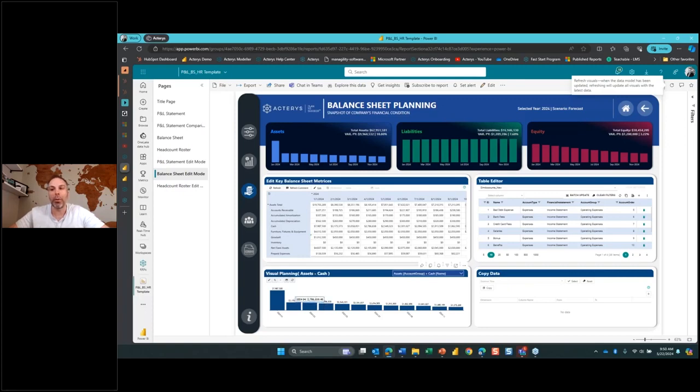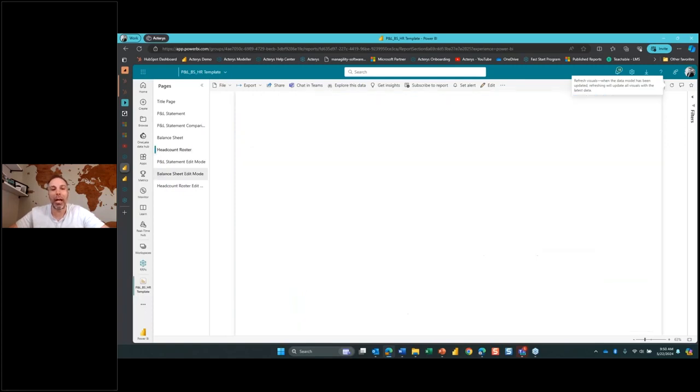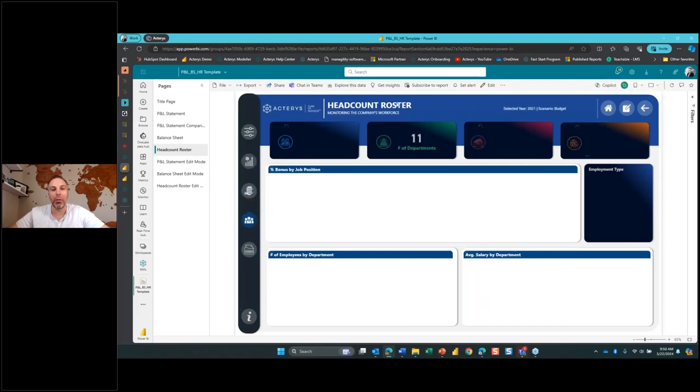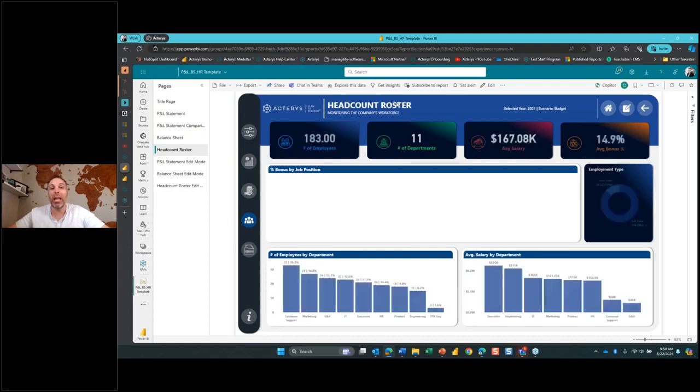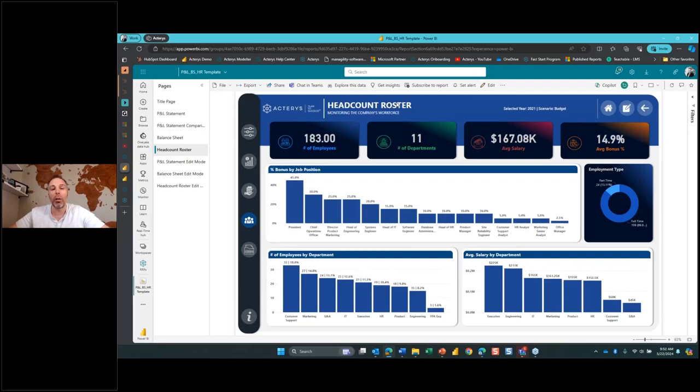Now, just for time purposes, I want to go ahead and move on to the last topic, which is going to be headcount roster planning. Just like P&L, just like balance sheet, just like any other use case that you may come across within the planning world, you want to be able to see the information that is the most important. So for headcount planning, we can see here's the total number of employees that we have. Here's how many departments those employees are allocated to. Here's the average salary. Here's the average bonus, part-time, full-time.